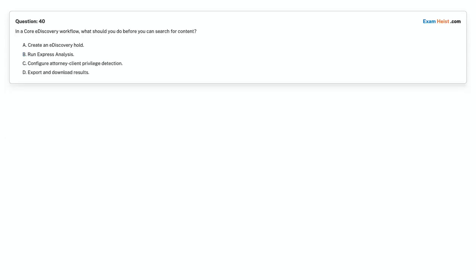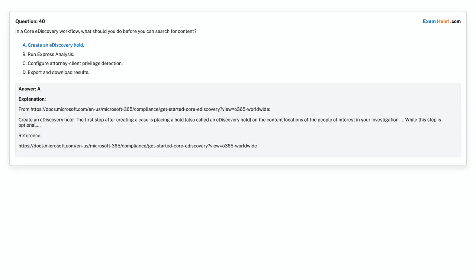Question 40. In a core eDiscovery workflow, what should you do before you can search for content? Option A, create an eDiscovery hold. Option B, run express analysis. Option C, configure any client privilege detection. Option D, export and download results. Choose the correct answer. Correct answer is option A. Create an eDiscovery hold.